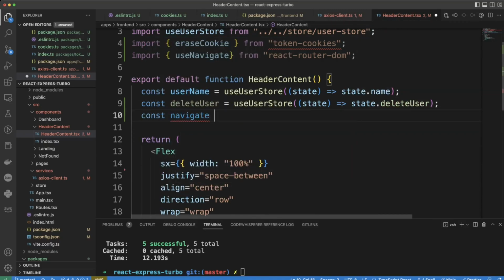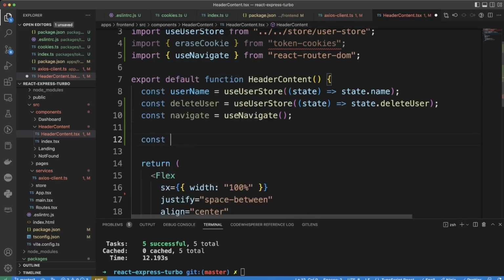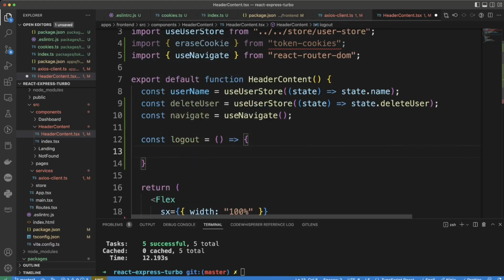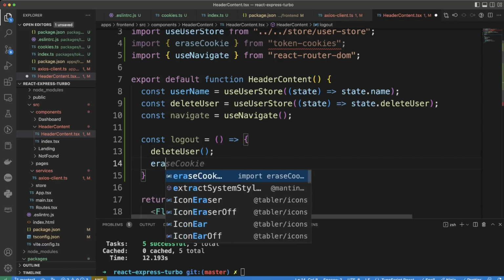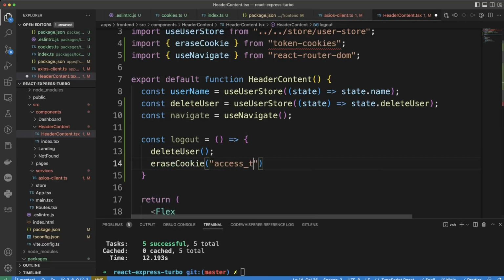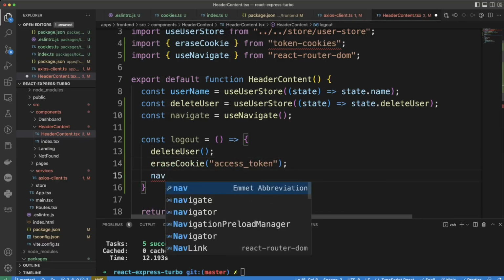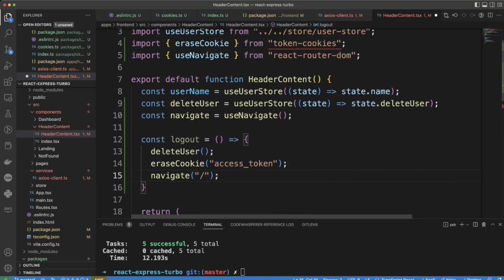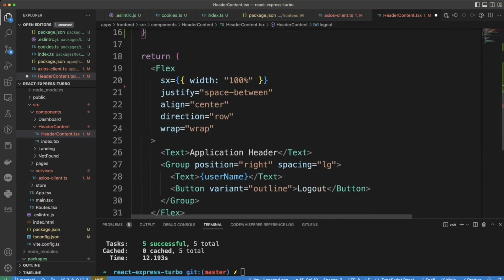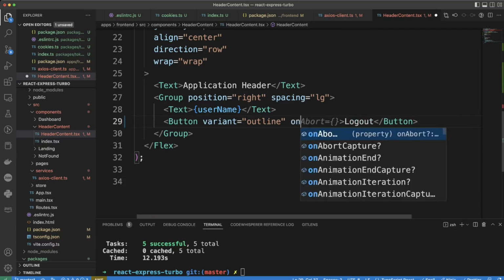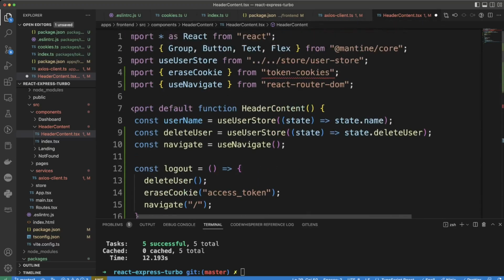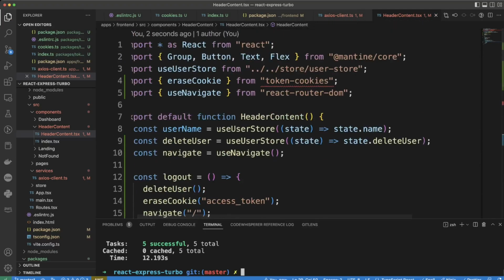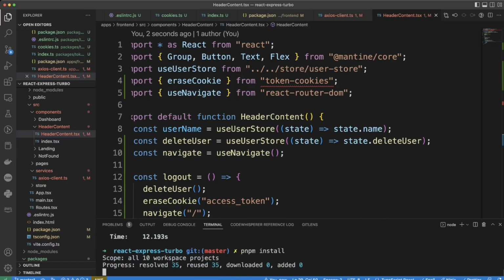We're also going to have a navigate function from calling useNavigate, and now we're going to create the logout function. So we're going to delete the user, erase the cookie, the access token, and also navigate to the root. Now we're going to put an onClick event on the logout button, which will contain the logout function, and we're just going to run npm install.